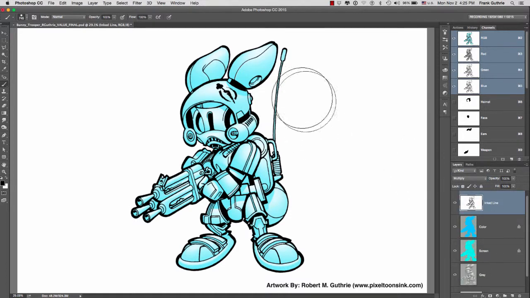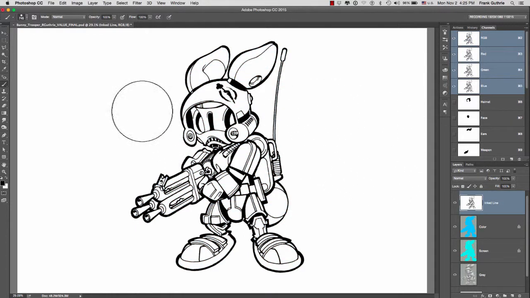In order to paint these lines, we have to go to normal mode, and then we have to select all of the white and delete it. We're going to use W for the magic wand tool. Make sure that you are in the magic wand and not the quick selection tool.